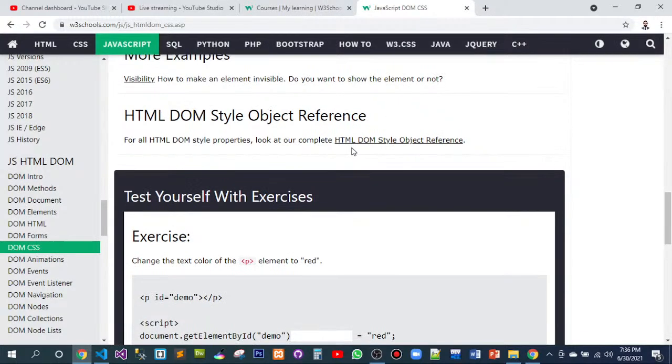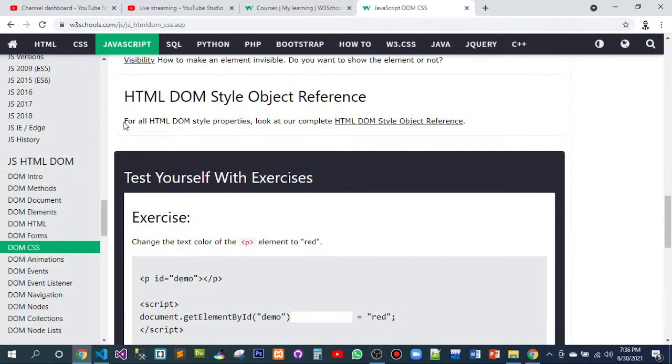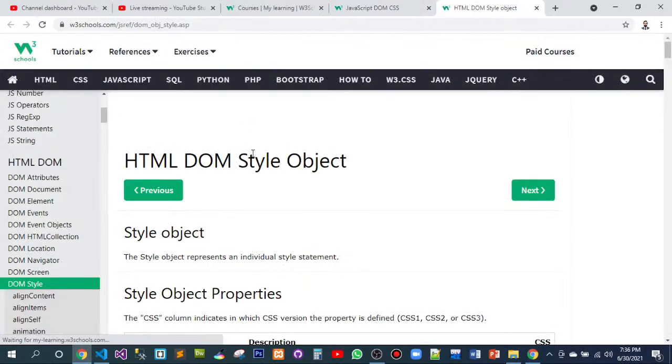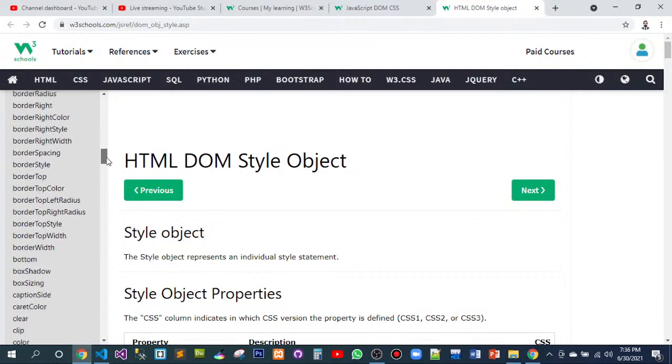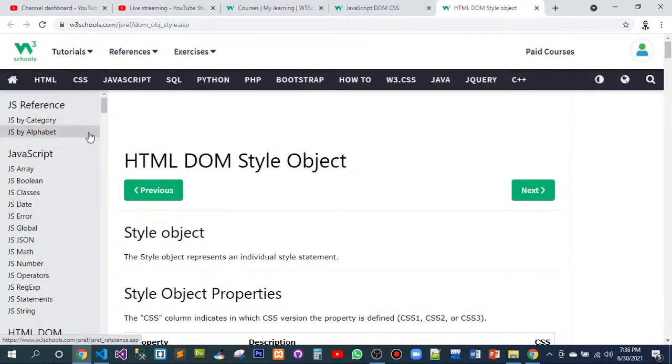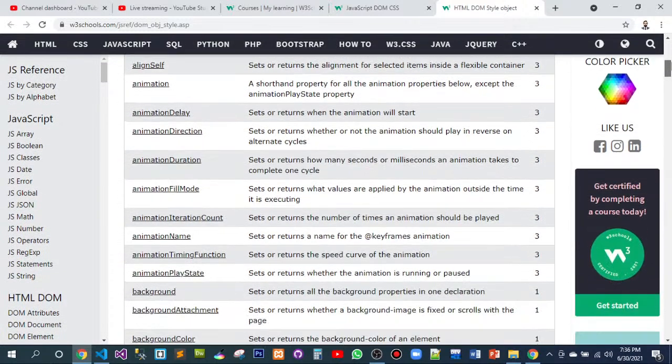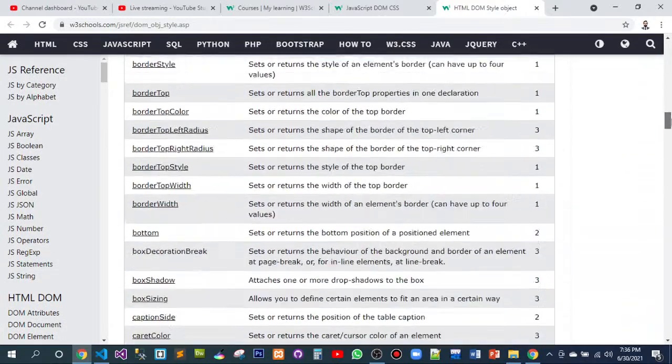HTML DOM style object reference. To be really honest, we will read the references after the learning of all languages. So let's have a look into the references of the JavaScript. In which language we are? We are in the HTML DOM. There are style and style references, a lot of references. Actually, we are in the JavaScript references.